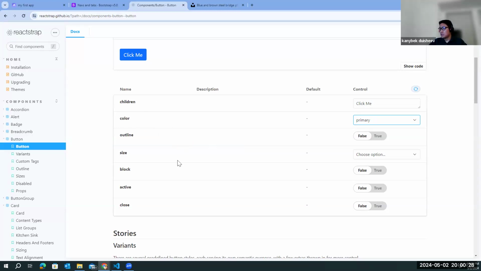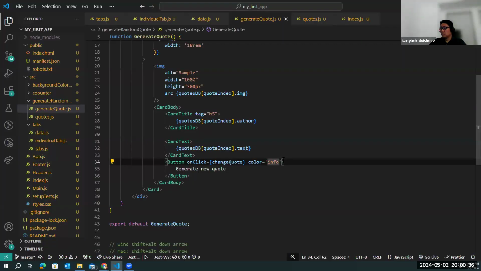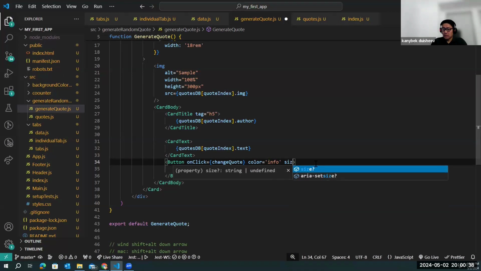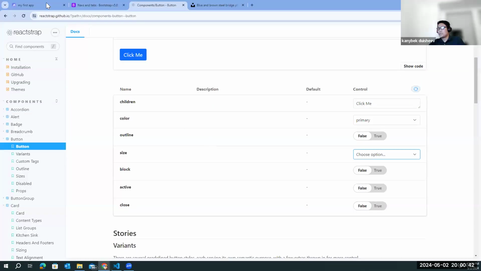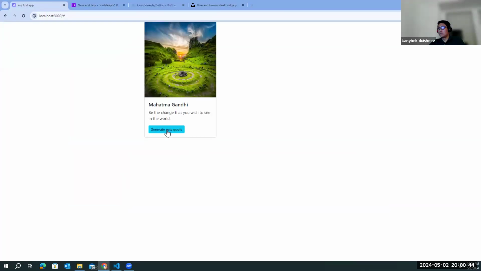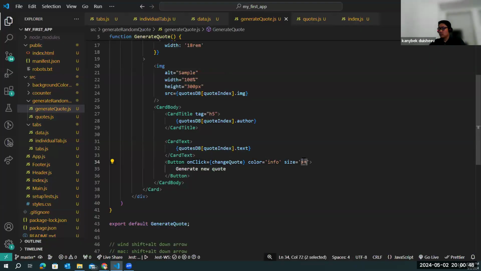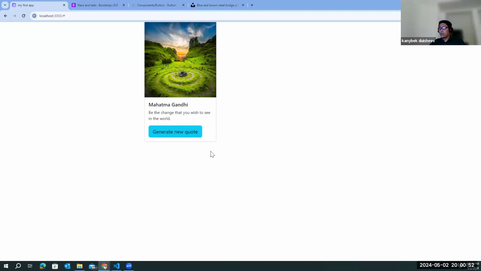So for the size, you can apply small or large. How do you apply? Simply go and put the attribute size equal to SM or LG. It's going to make your button either small or big. Okay, now it got smaller. If you want to make it larger, just put LG.